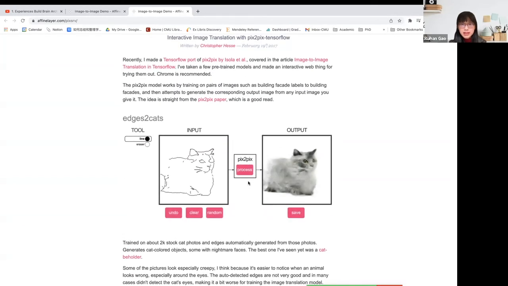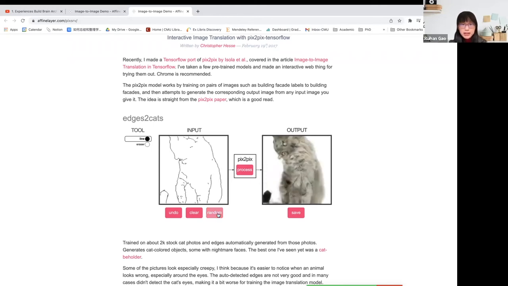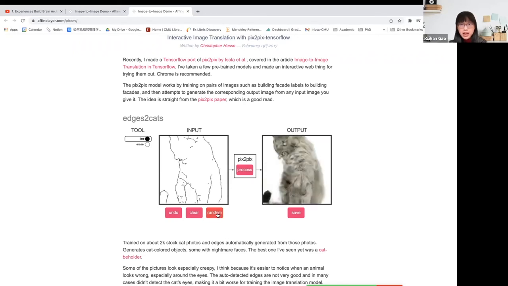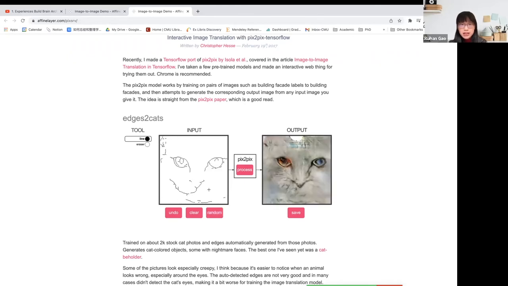Oh, we can see that the cat is running, and indeed, we just add three whiskers here and they are modified on the generated image. The website also provides the random button that provides some basic sketches where you can modify it and change the output. Let's try this cat. Maybe some ears here. And click process. Oh, wow, that's a weird cat.